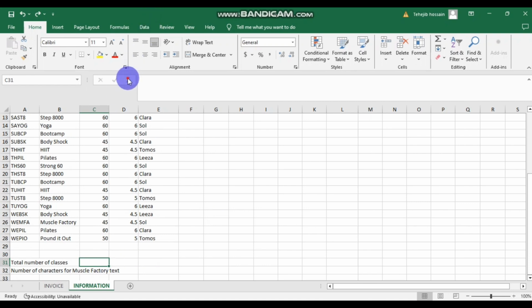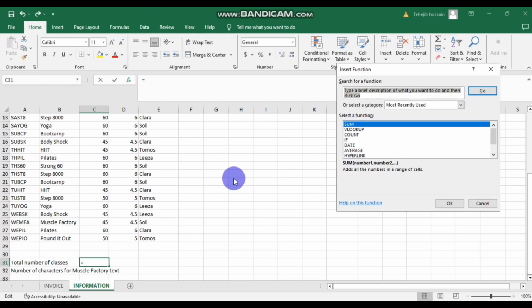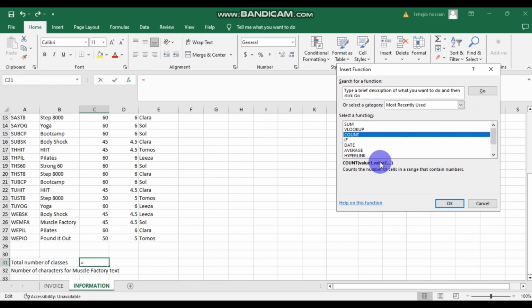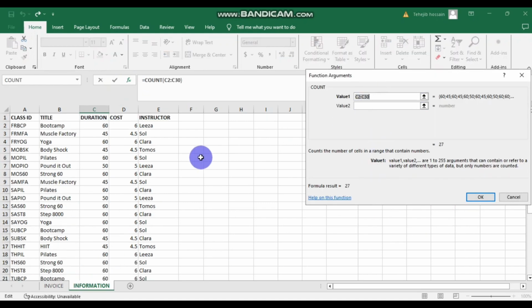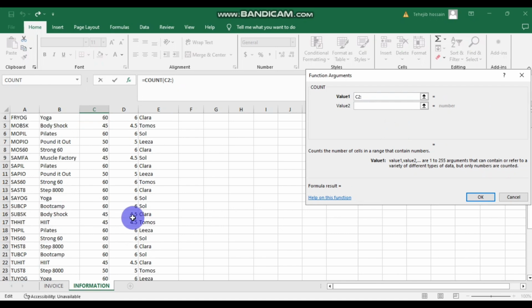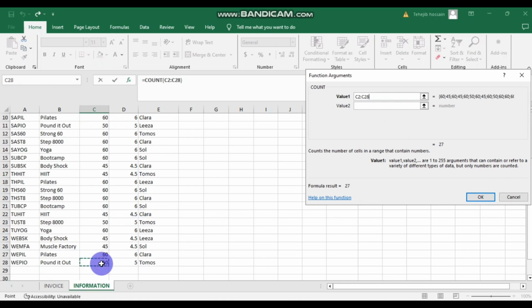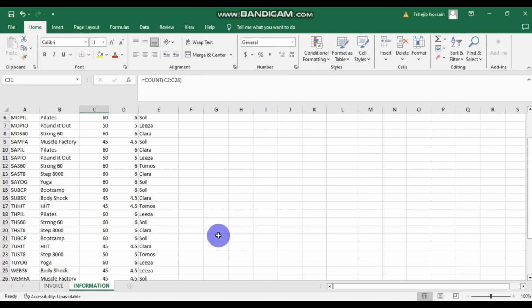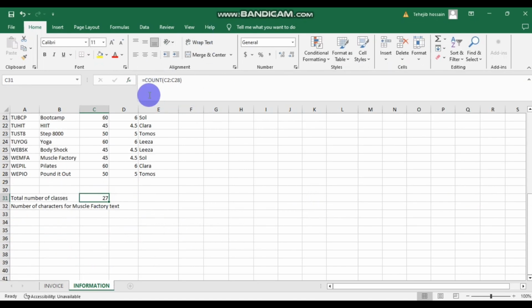For that, we can use the sum function. Use the sum, sorry, it's not sum. You can use the count. Count. Okay, and then you can add C, D, E, whatever you want, but I use the C column, so C2, colon, and then click on the last cell in C. Okay, then you will get the value which is 27. So this is the formula we get.